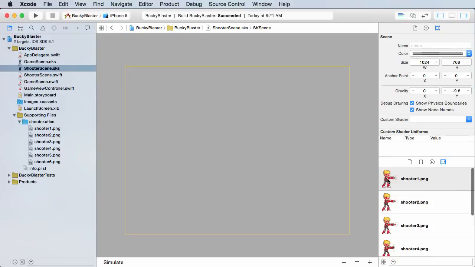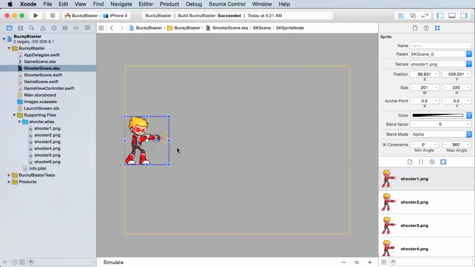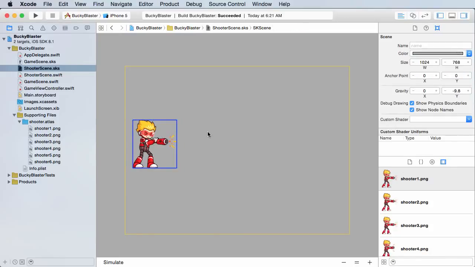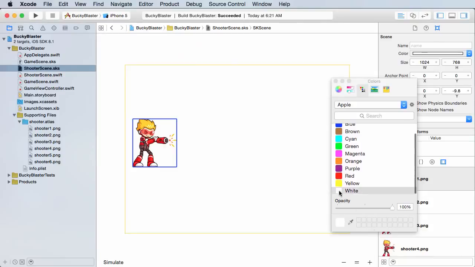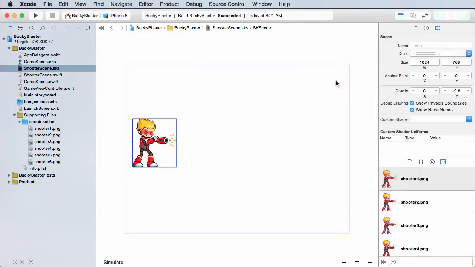And what you're looking for is the very first image, the very first frame, because whenever the user first opens this level, this is the first image we want to appear. So mine is shooter1.png, and just drag it out somewhere on the left. Looking good. And I also want to change the background of this. So click anywhere on the scene, and I'm just going to make mine white. Everything else kind of annoys me. Anyways, that's just a little nuance. You don't actually have to do that.